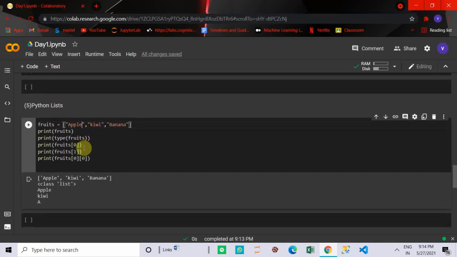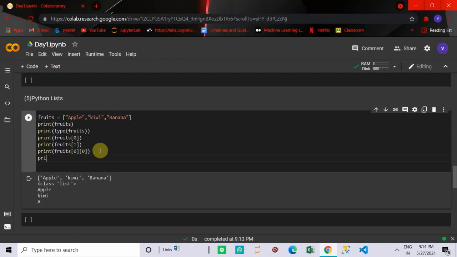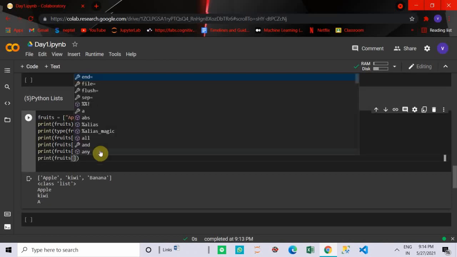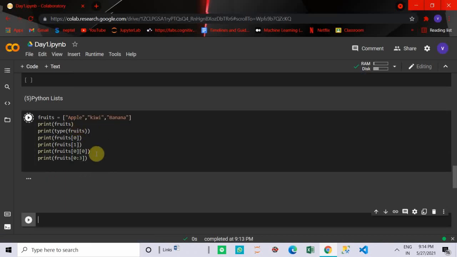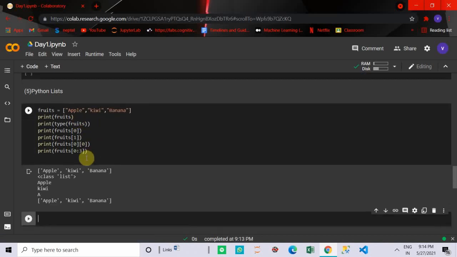So this is about list. We can have slicing like this also: print fruits from 0 to 3, that is up to index 2, so apple, kiwi, banana, it will print all the things inside.